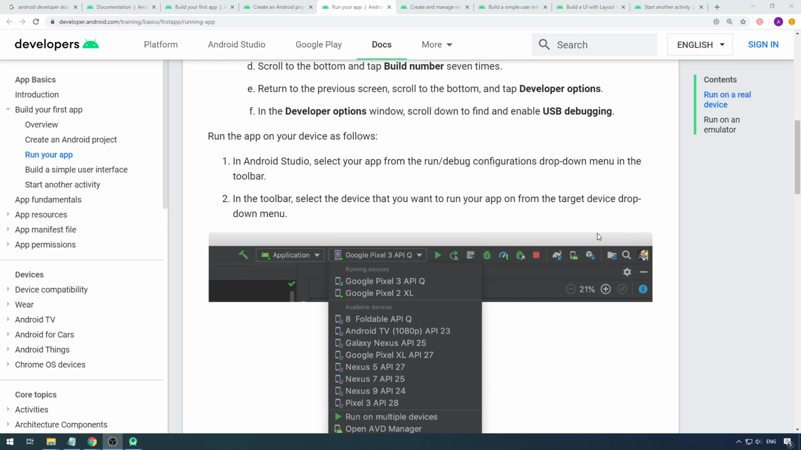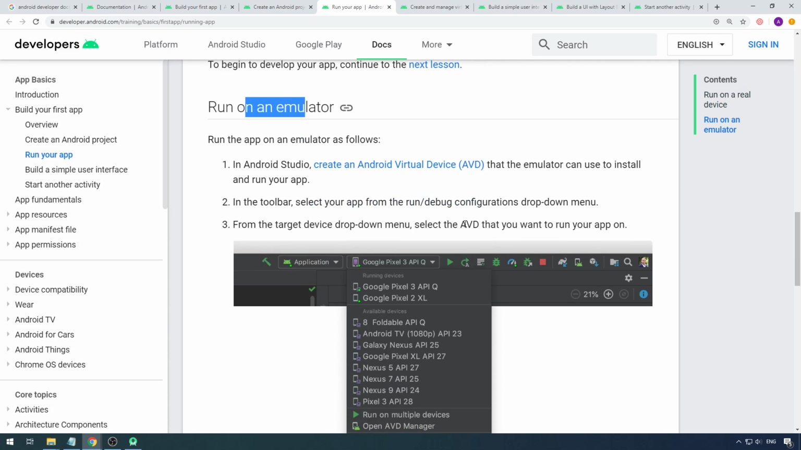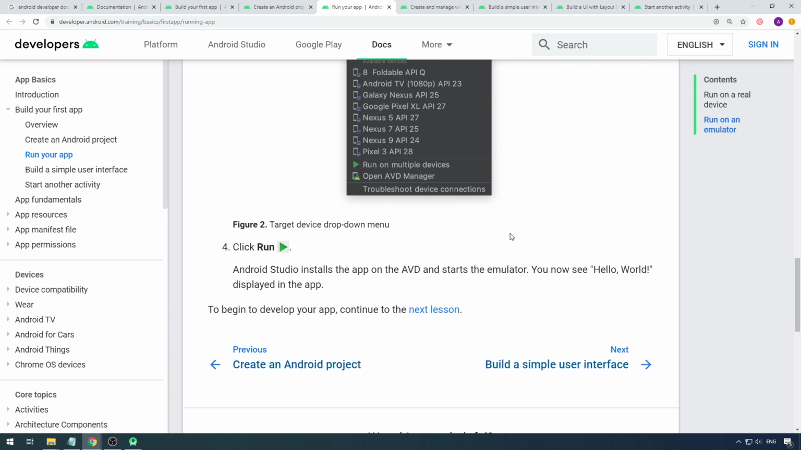So the other option is, you can run it on an emulator. If you don't have a real Android mobile device, what you can do is run it on an emulator. So you have to create a virtual device.